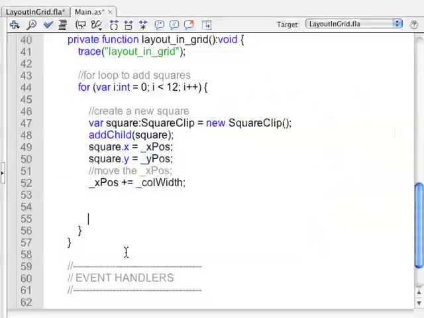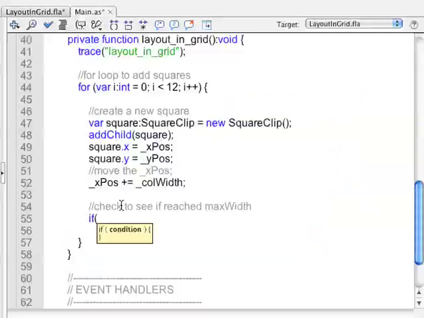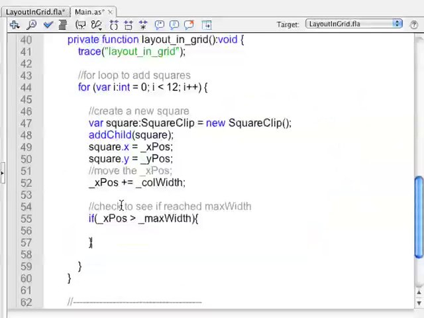So we'll put in our if statement. So check to see if reached max width. So if my X position is greater than max width, then move back to beginning. X position equals 0.